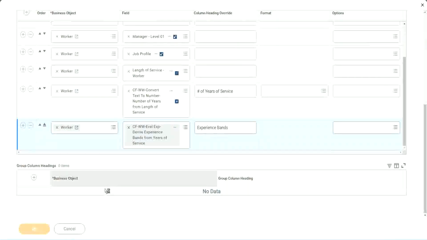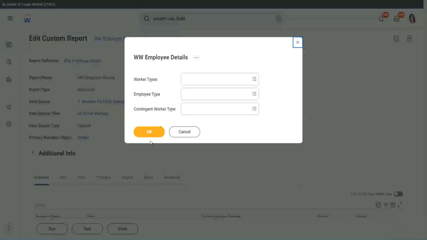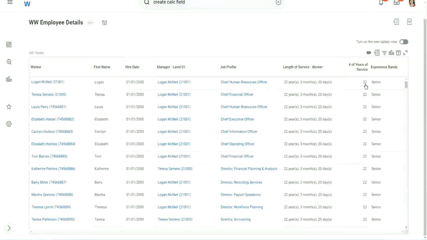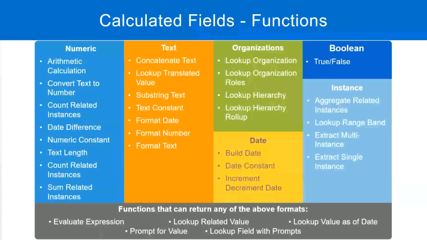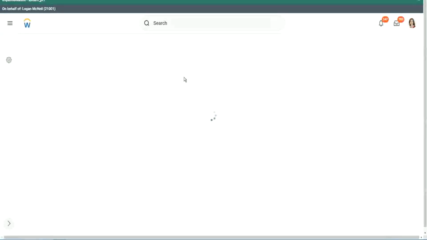Okay, now let's see how our field is performing. Is it giving us the right result or not? Click OK to run it. Okay. Wow. All right. So here we have a bunch of seniors. 22 years of experience, senior. Is that correct? 22 years, senior. Right. 22 is between 16 and 30. Senior. Absolutely right.